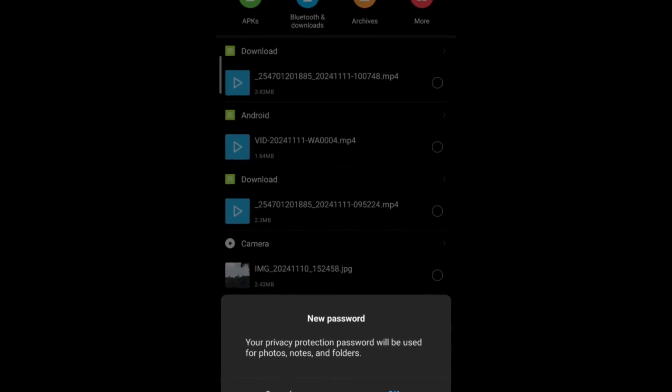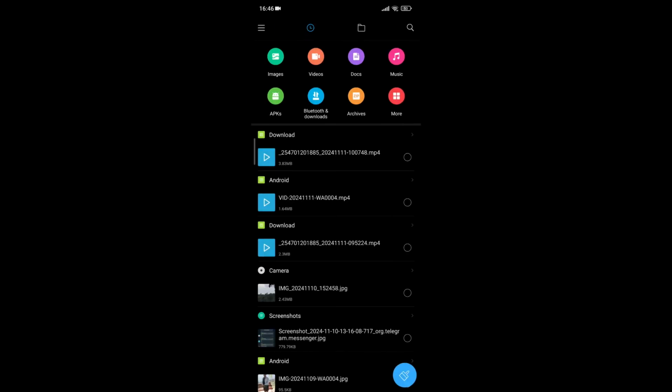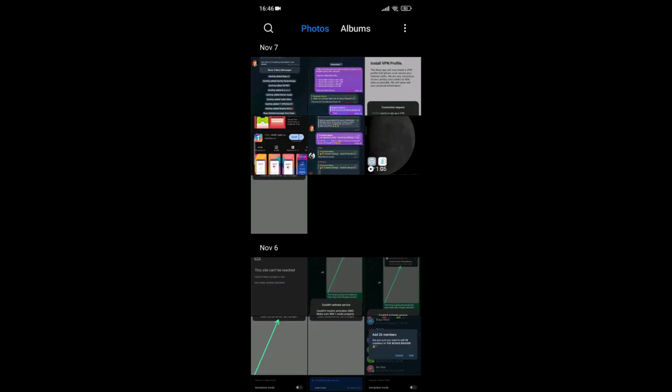Once you see the private files section, the app will prompt you to enter your privacy protection password or pattern. This password is the same one you set up earlier, so enter it carefully. After successfully entering your password, you'll see the private files that you've hidden. These files will be separated from the rest of your files, giving you peace of mind that your sensitive data is secure.